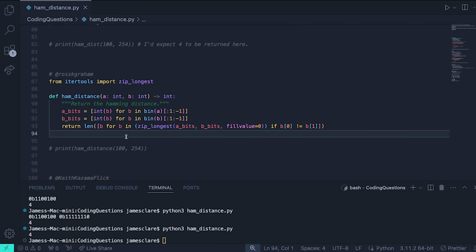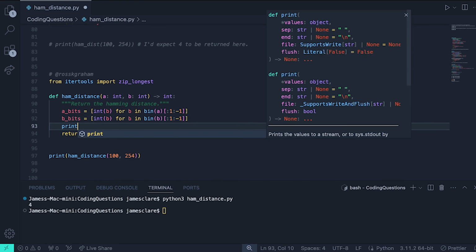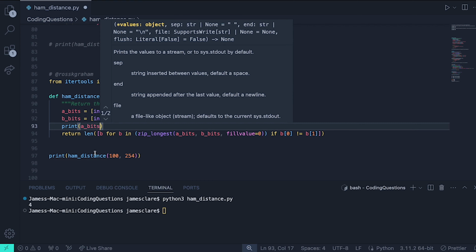That's good. Next up, we have Ross K. Graham. I'm going to quickly call your code first, but this looks good. Very functional. 4. Nice. Okay. So let's see what you've done. A bits and B bits here. I'm going to quickly print off one of these guys. Let's do A bits.